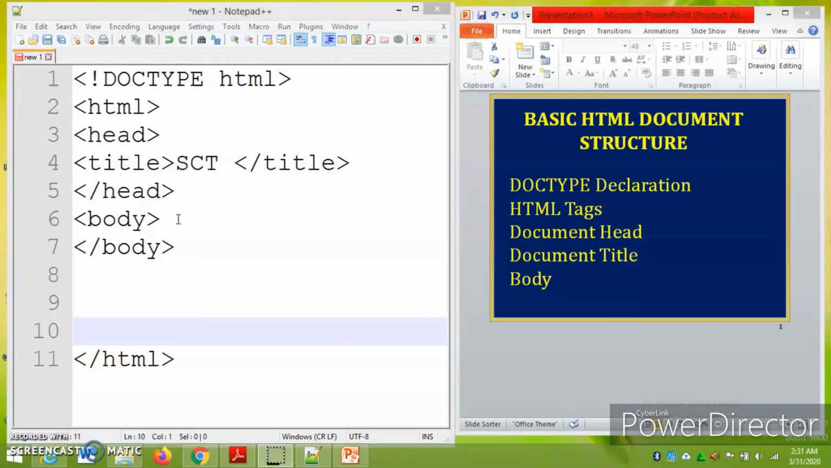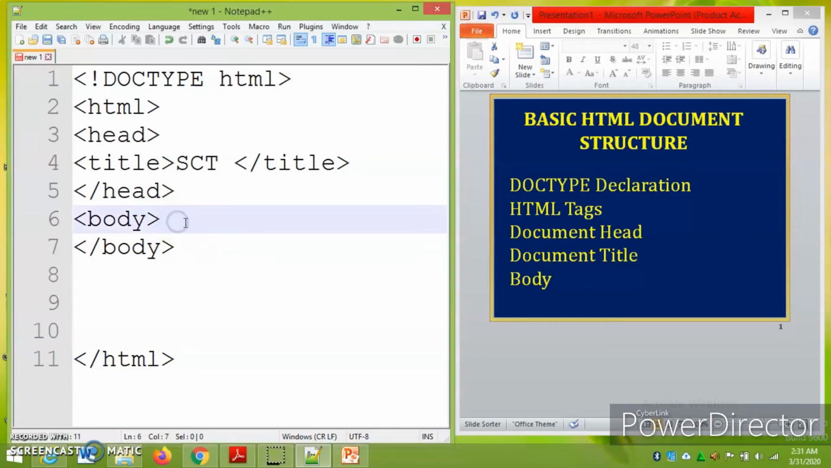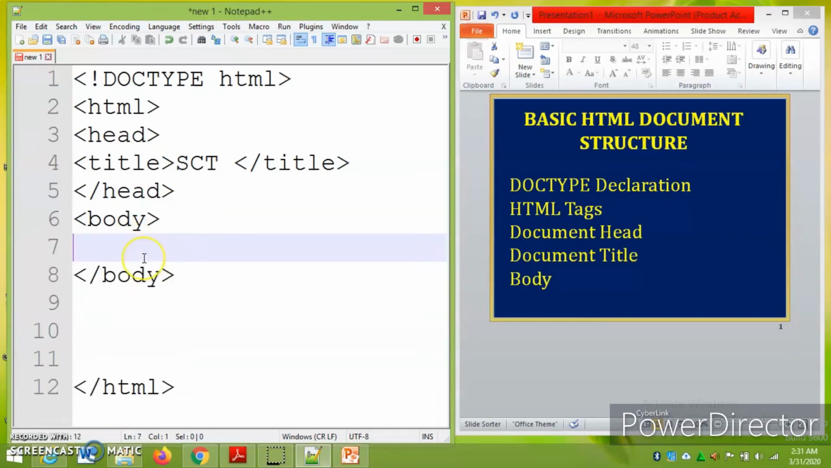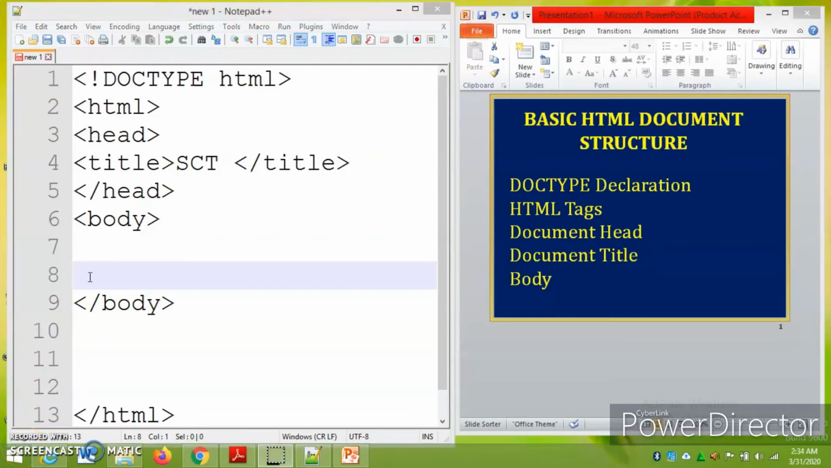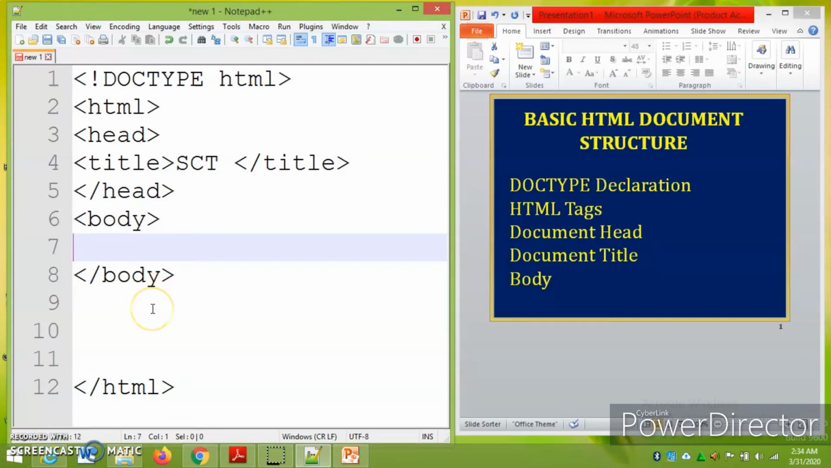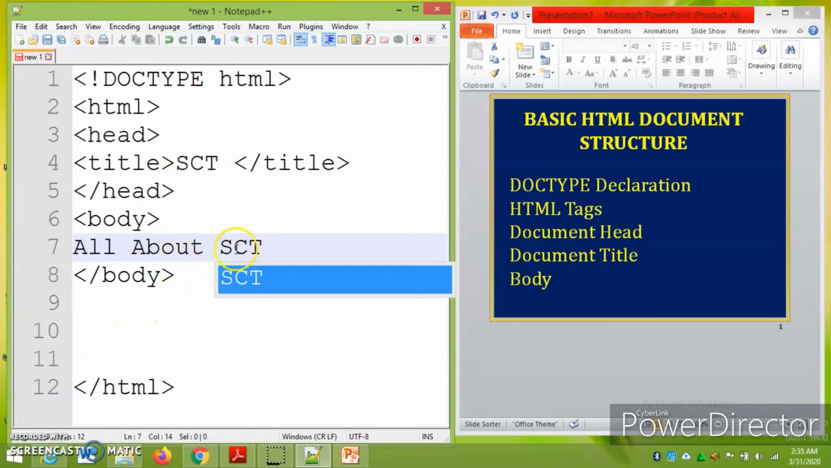The body actually contains all the elements that will be displayed in your browser. This is considered the longest or largest part because it contains all the content that you want to display together with the tags. So let us try putting, inside the body, "All about SCT." This is what we expect to be displayed in the browser window.